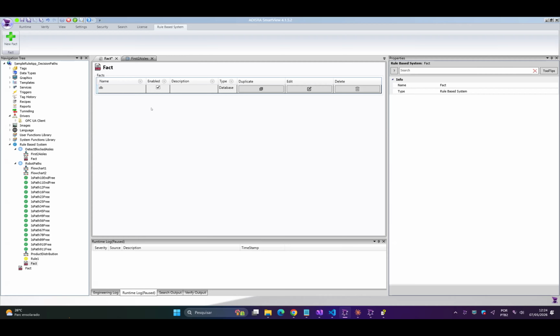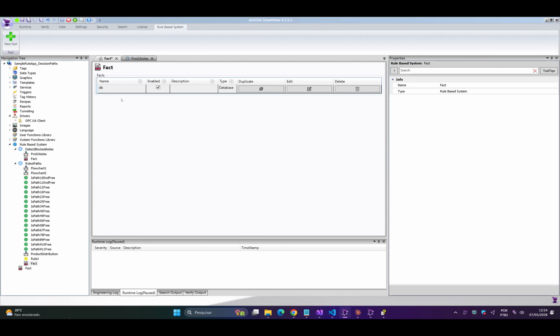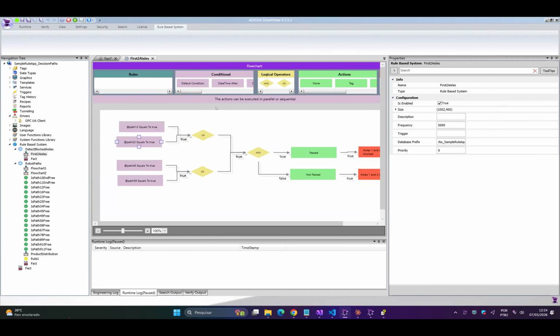So it's a way to have a scenario to make decisions over that scenario or over that column. And it could also be a CSV file, where you have all the columns as members of that fact. And you can use an array of tags to represent a fact. So it's a source of the rules, basically, that can be database columns, CSV files, and tag arrays.